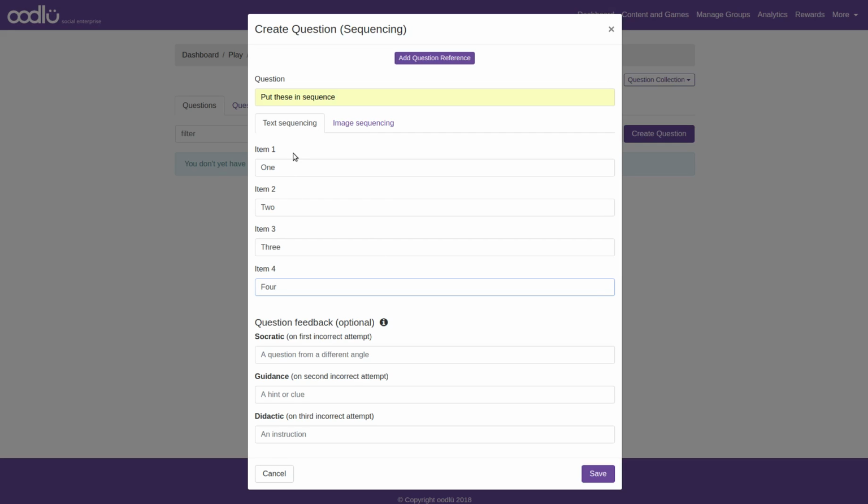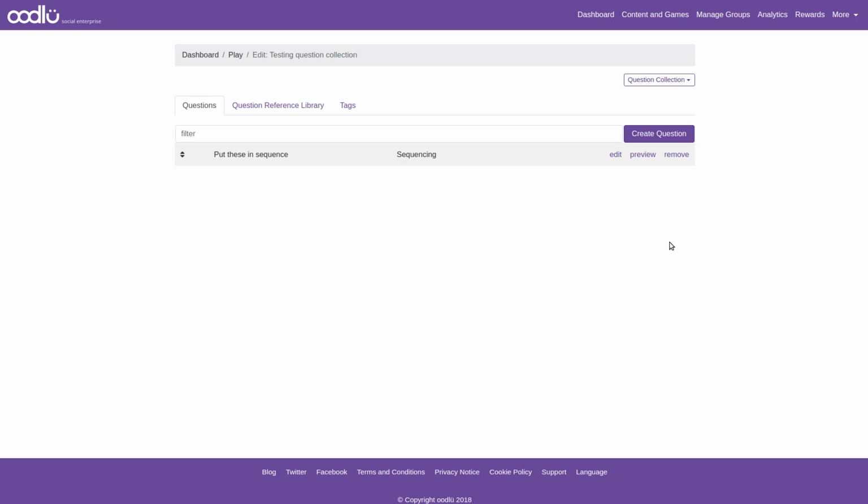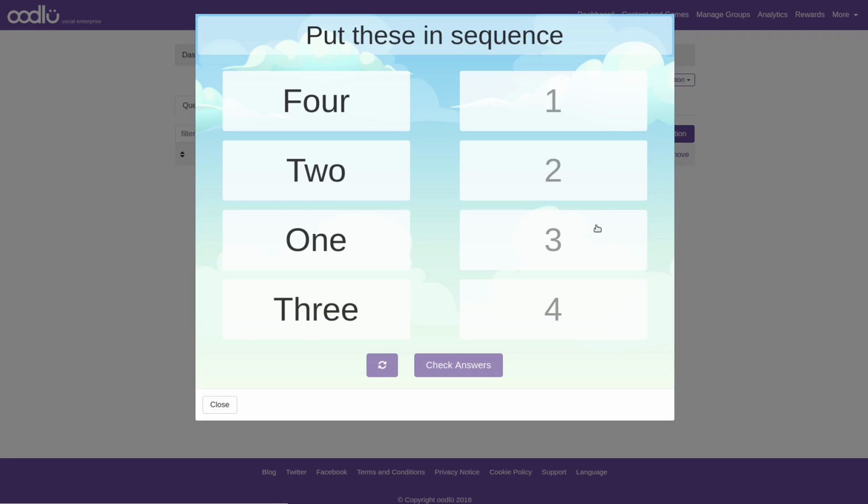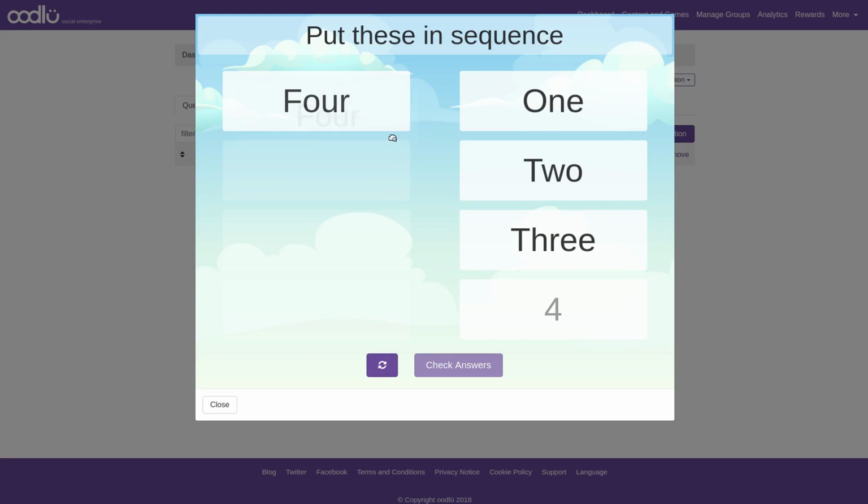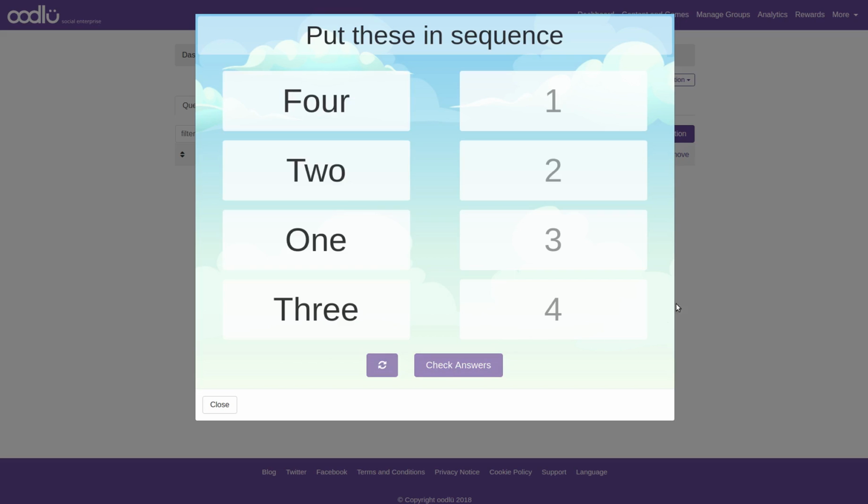So this is 1, 2, 3, 4 as text items, but you've also got the option of using image sequencing, and I'll show you that in a second as well. So I've just created 4 text items, 1, 2, 3, 4, but you would type in actual question data in here, something useful to your students, and you click on Save. That's it. It's saved that now, and so now that question is ready, and I can preview it, and there we go. You've now got to put these items in sequence, and they have to go 1, 2, 3, 4. They have to do that. Okay. So that's how that works in text mode.